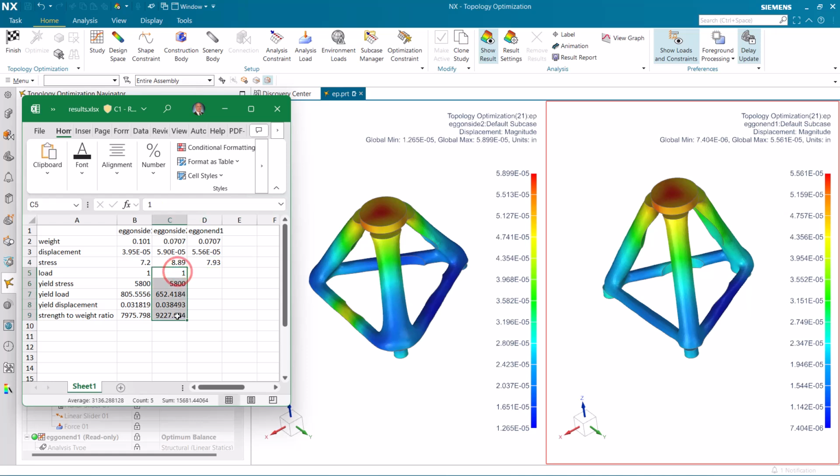And then we'll copy and paste the rest of it in order to get our yield stress, yield load, yield displacement, and our strength to weight ratio. So there you can see it's quite a bit better at over 10,000, and our yield displacement is not greater than our keep out zone, which was our offset of 1/10 of an inch. So that all looks very good.